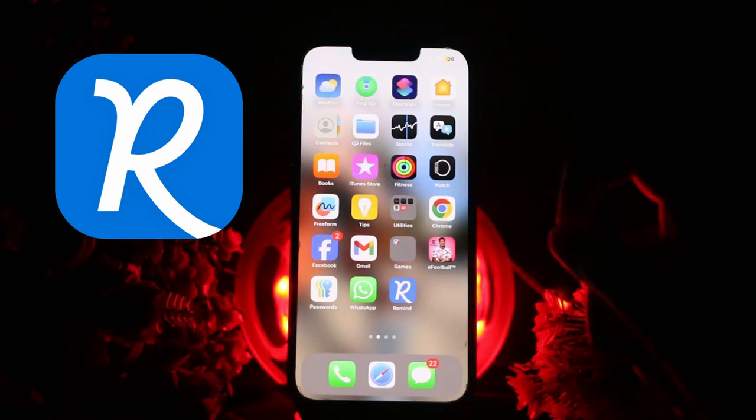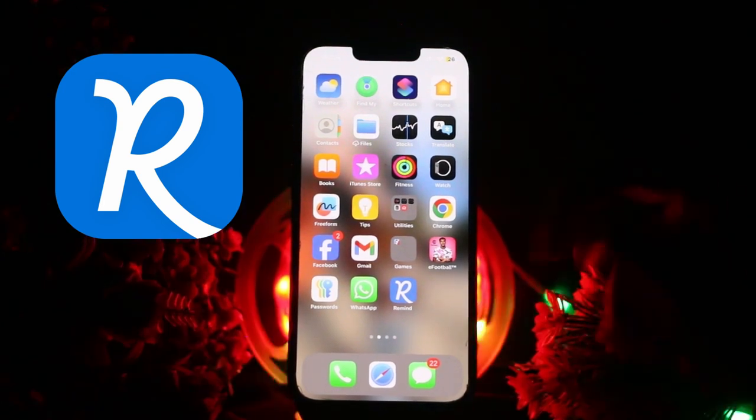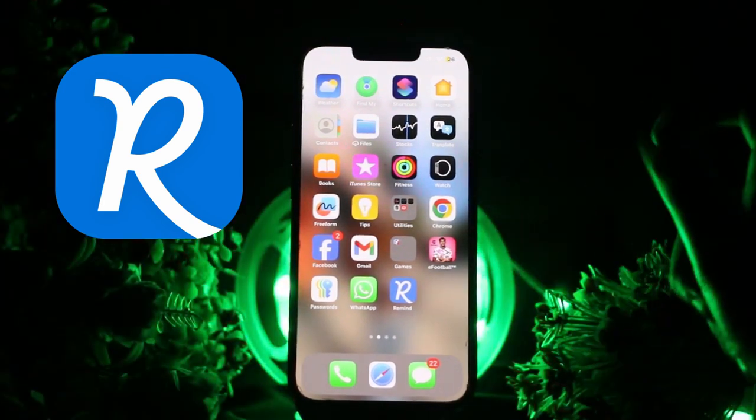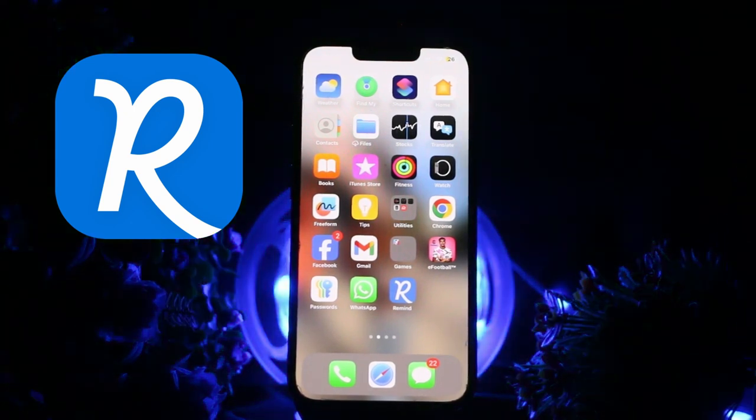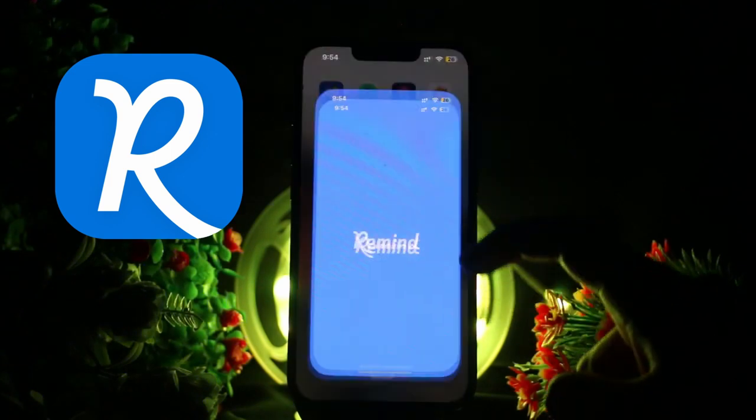So let's get started. Now to delete the school on the Remind School Communication app, make sure that you have installed the Remind School Communication app on your device. So if you have not installed it, you may install it from the App Store or Play Store on your device. So after that you need to simply open the Remind School Communication app.